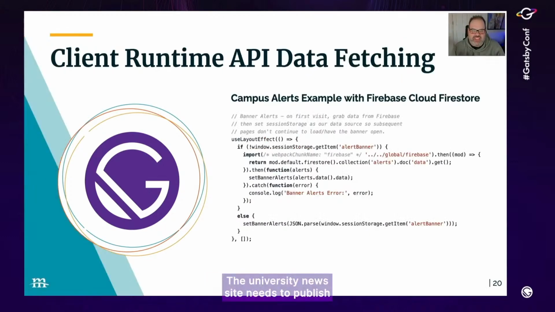The university news site needs to publish immediate campus alerts in a banner component at the top of all pages. The data for alerts is pulled from a Firebase Cloud Firestore instance right in the browser. No need to wait for a build for getting out important information to the campus.